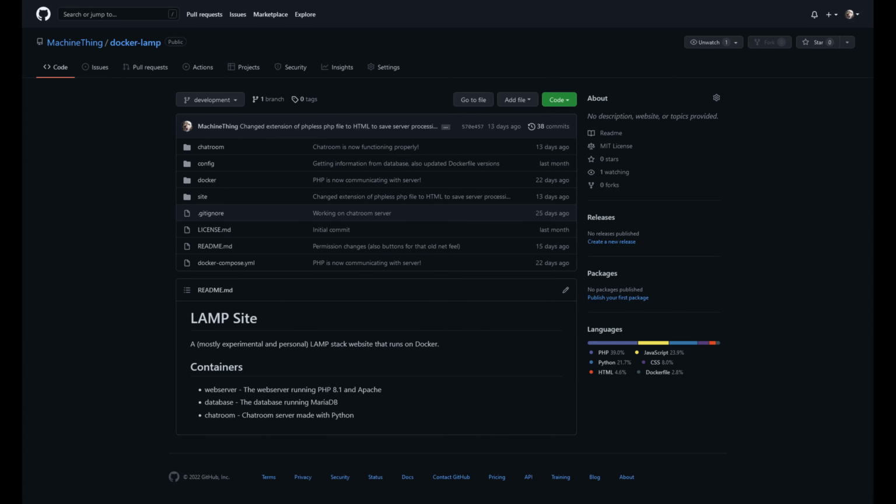That's all I have to show today. The source code is on GitHub and easy to set up as it uses Docker and Docker Compose, so you could easily set it up and run it on your computer.